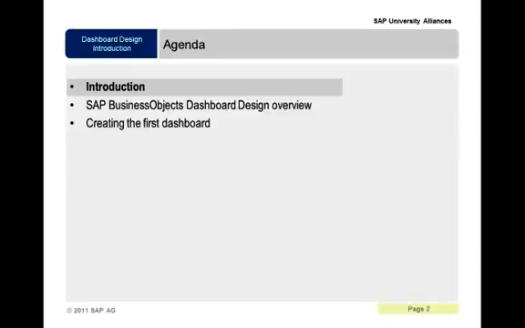The agenda has three components. First, we have an introduction. Then we'll talk about SAP Business Objects dashboard design, to have an overview of this product. And three, we will talk about how to create the first dashboard.